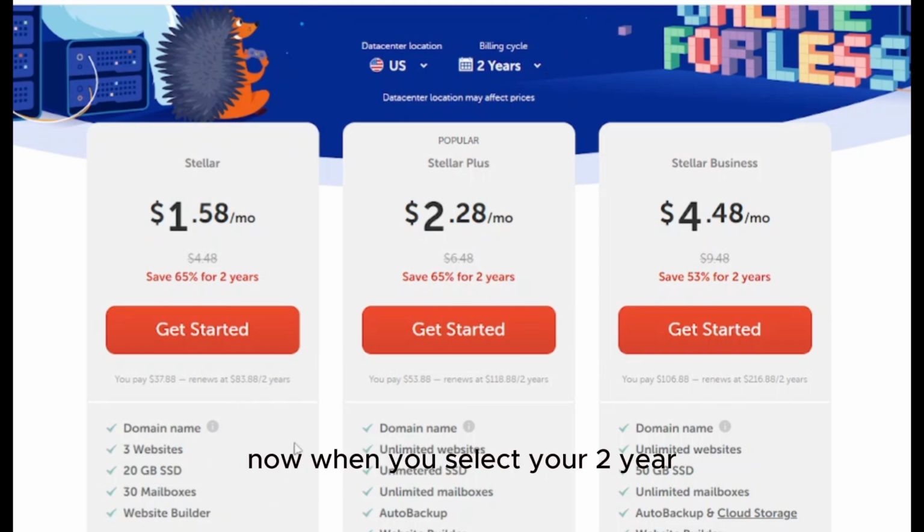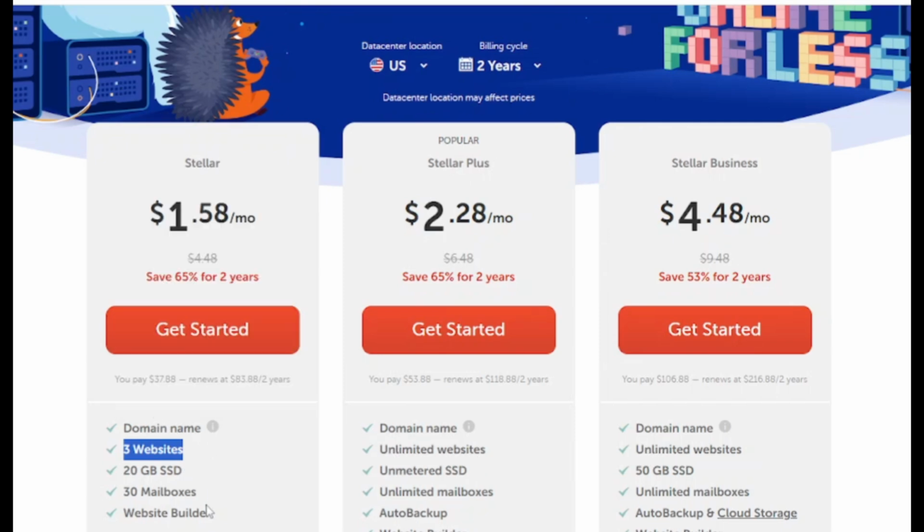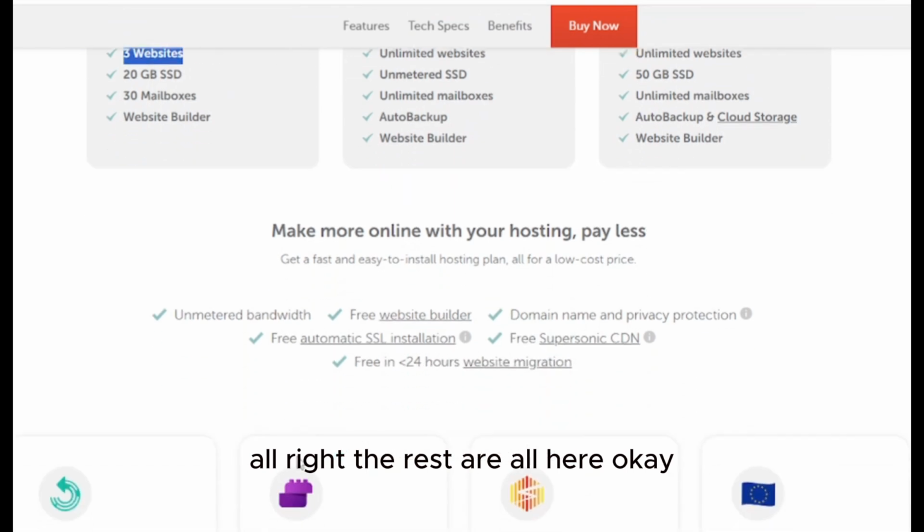When you select your 2-year plan, there is the Stellar plan, which is the basic one. It gives you only 3 websites. You can host only 3 websites with this plan. The domain is not free. Then we have 20 gig of SSD, that is the storage you are going to use. You have 30 mailboxes, and then a website builder. The rest are all here.